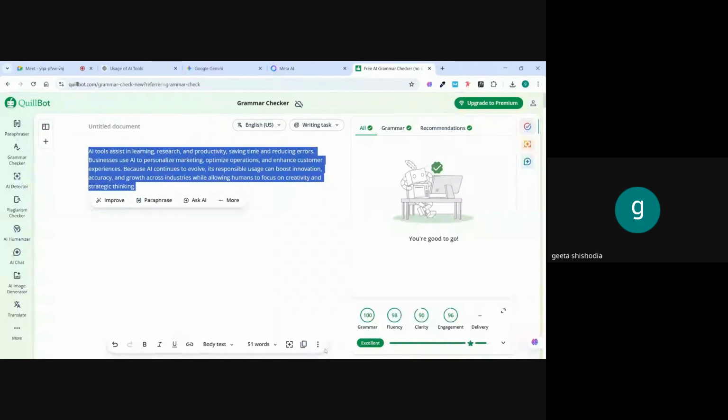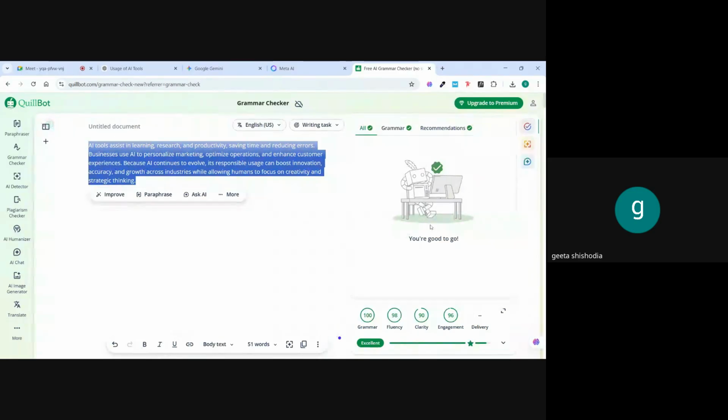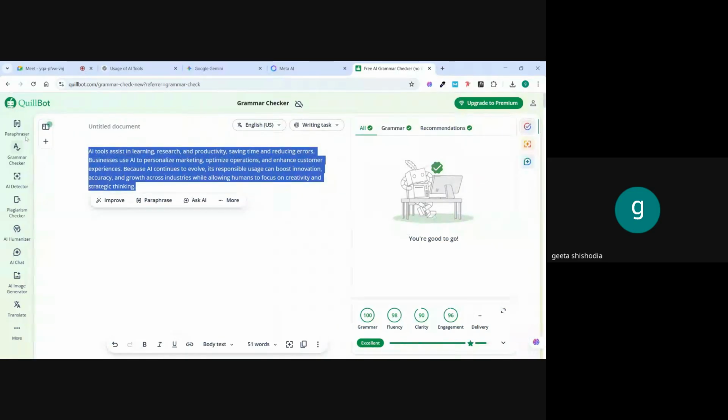Now see, 100% grammar is correct. 98% fluency is there. 90% clarity is there. 96% engagement is there. And everything is perfect. So I hope you have understood the importance of this tool.